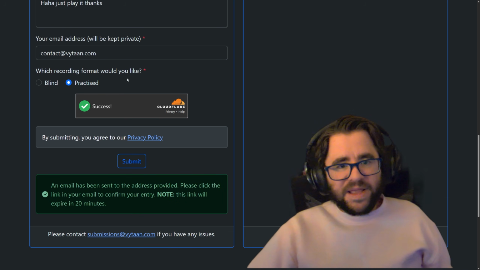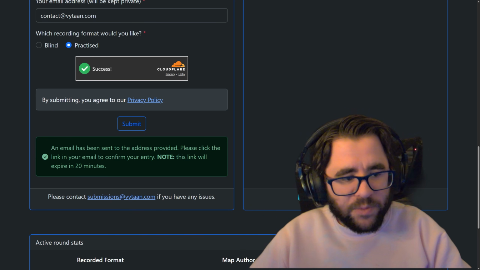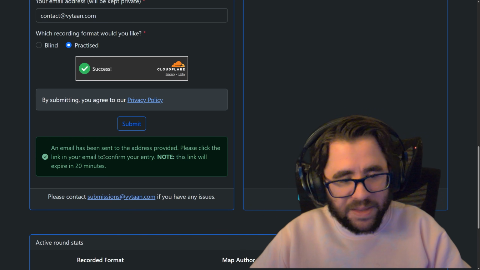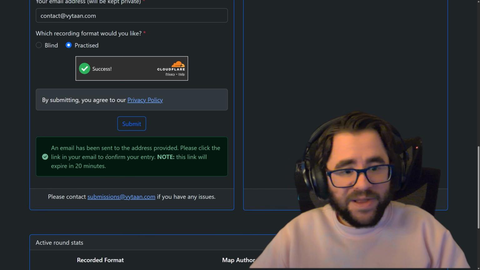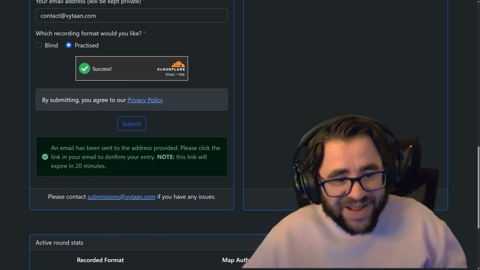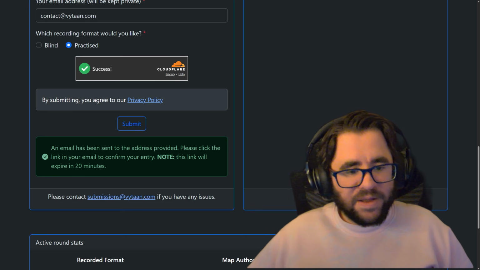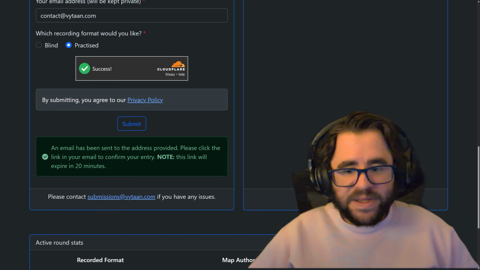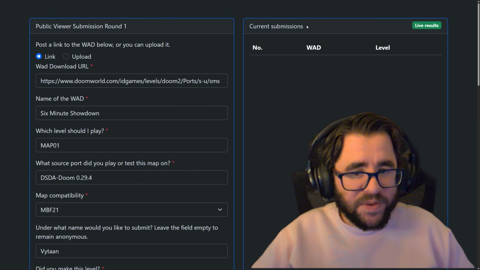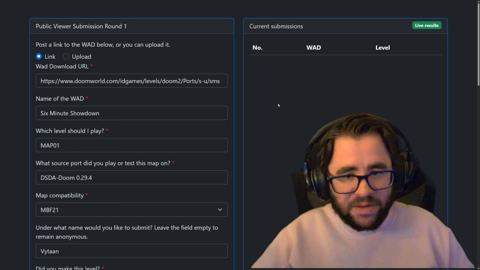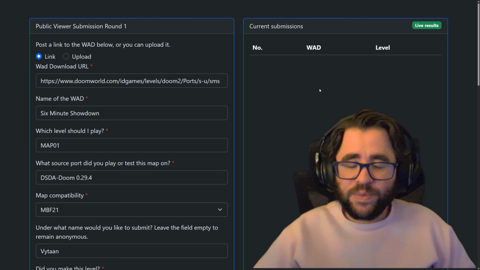The email address is private. No one can see it, but it is needed because an email will be sent and you have to click the link in your email to confirm the entry within 20 minutes. And once that's done, you have done it. Congrats! You will not see your submission right away. I first have to manually verify it, and then you will see it in the list here on the right with current submissions. So don't worry if you don't see it right away. I will be taking a look at it every day. And if I do not reject it, it will show up here.